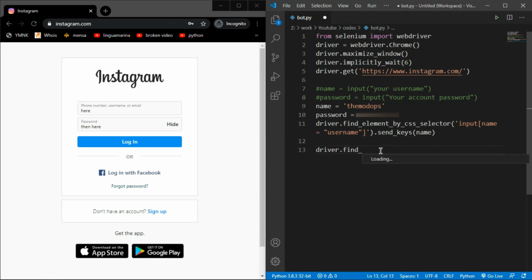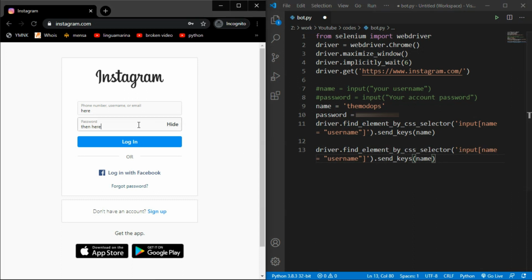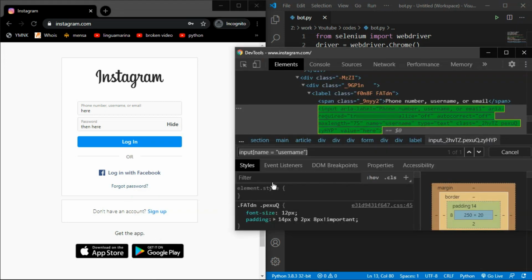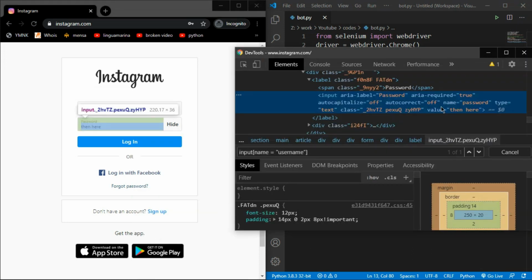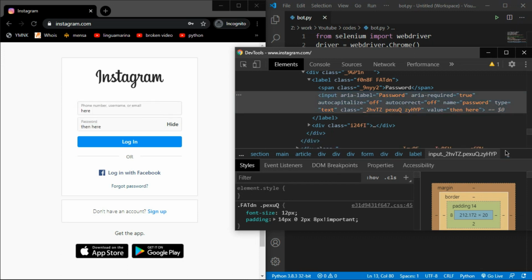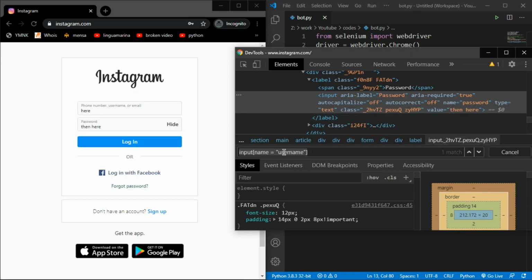You might be thinking why I'm using CSS selector again and again. I have many different options. The reason behind that is CSS selectors are pretty quick, and you could do a lot of different types of work pretty quickly with CSS selectors. Now over here you could see name is equal to password. Looks pretty unique for this field as well. So I will be clicking on this and selecting it.